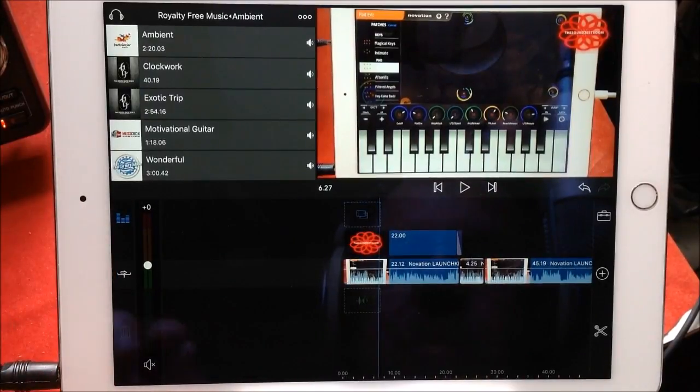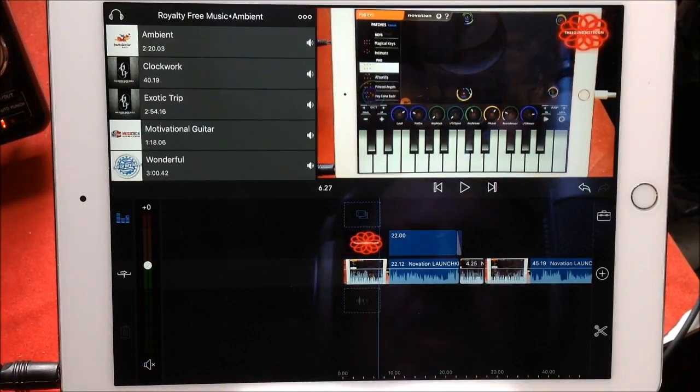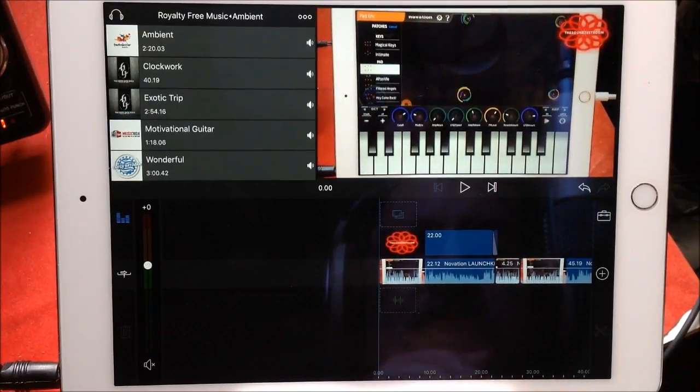Also, we can leave the master volume. There seems to be a little glitch that the VU isn't working, but I'm sure that'll be fixed. It's minor. This is a huge update.